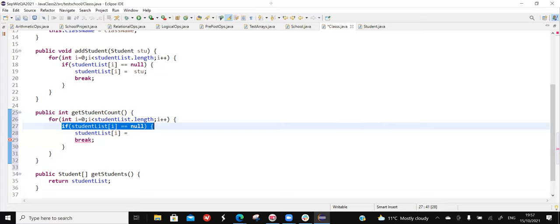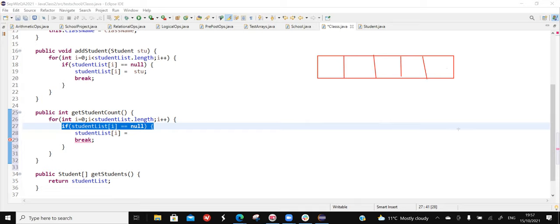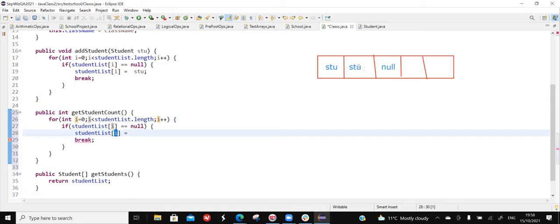So meaning, this is the array, right? In the array, if I have two students, actual students, and there are 10 students, right? So only two of them are there. So basically, this will be a student object, and this will be a student object, and rest of them will be all null, right? So meaning, as soon as I hit null, if I break out of this loop, then the value of i should tell me how many students are there, because when i is zero, that is the first student, and when i is one, that is the second student, correct? So if I just return back i plus one, then that is the student count that is existing, correct?